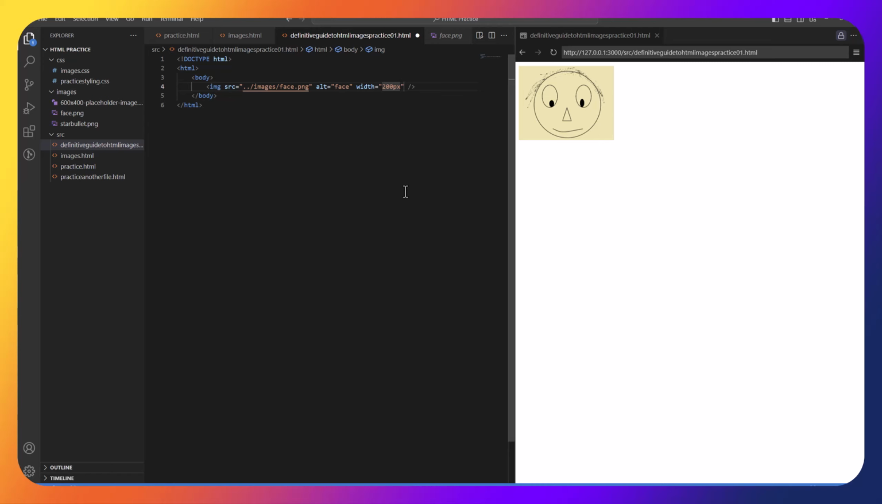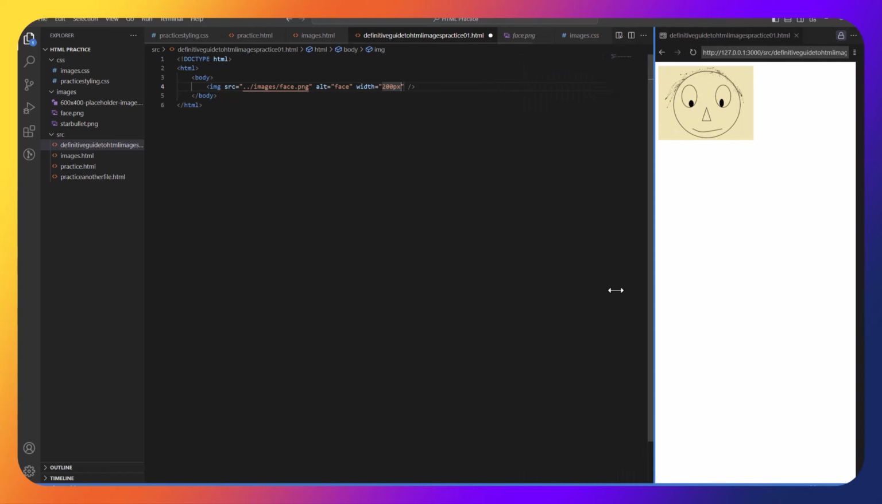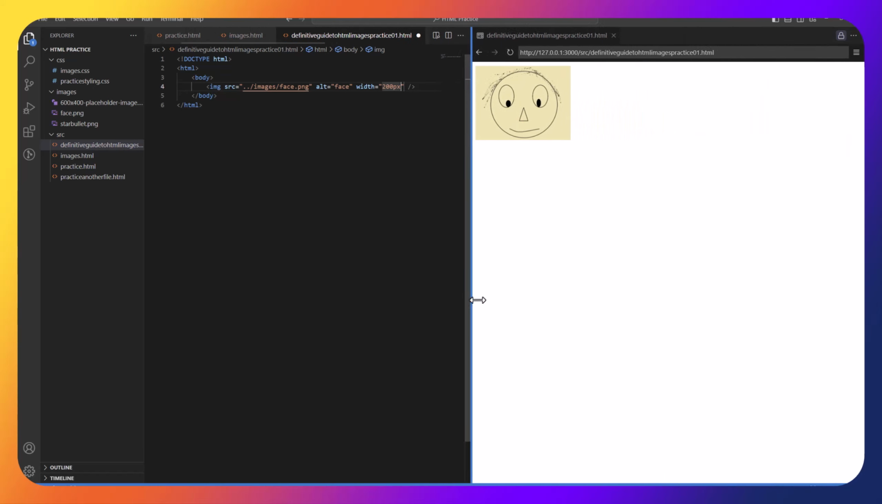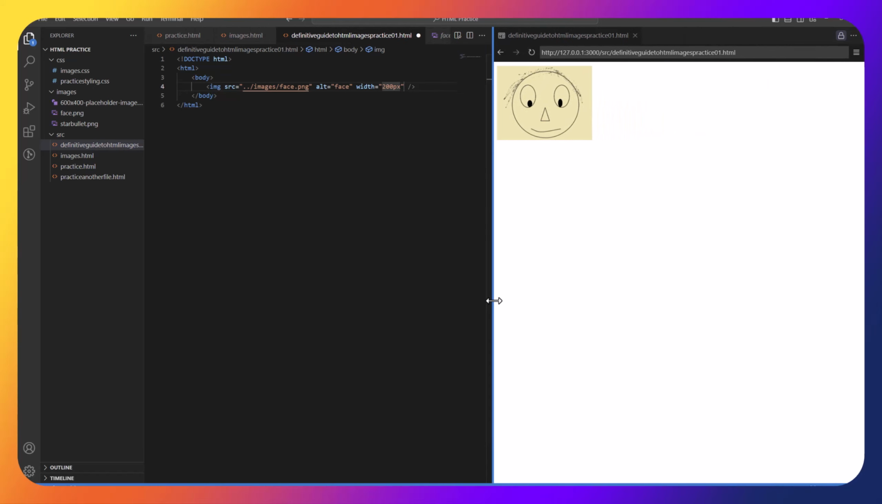Pixel is an absolute unit of measure, so the value that you provide is going to be fixed and would not be responsive. So if I resize the screen, you see the pixel is not responsive, it's a fixed image.